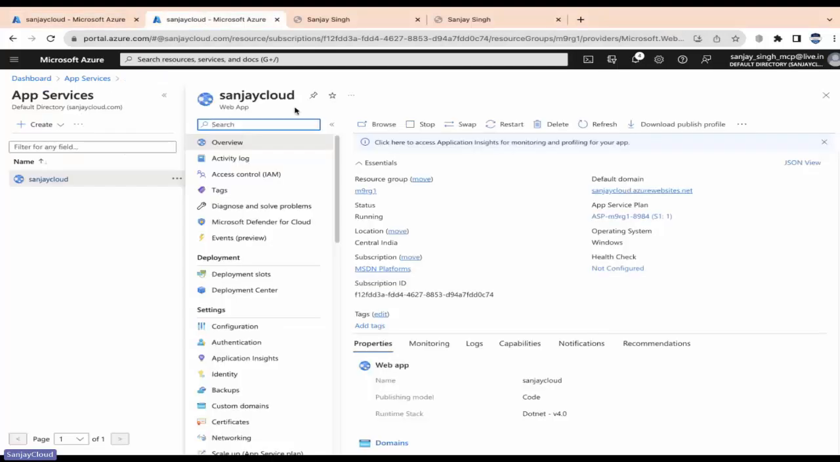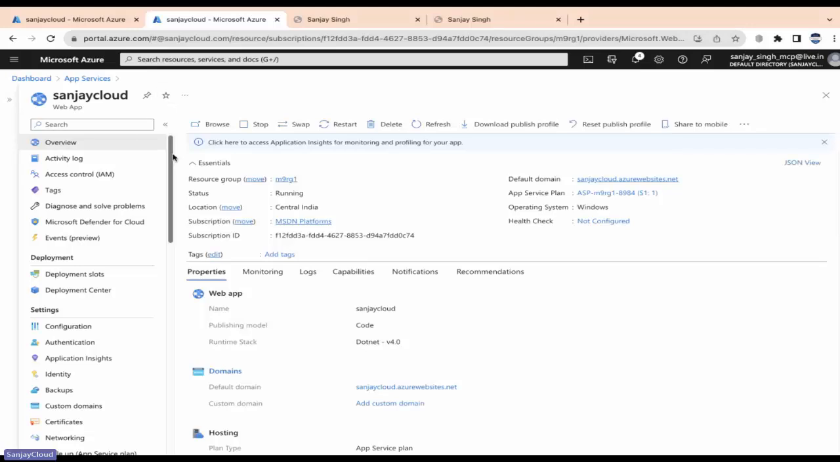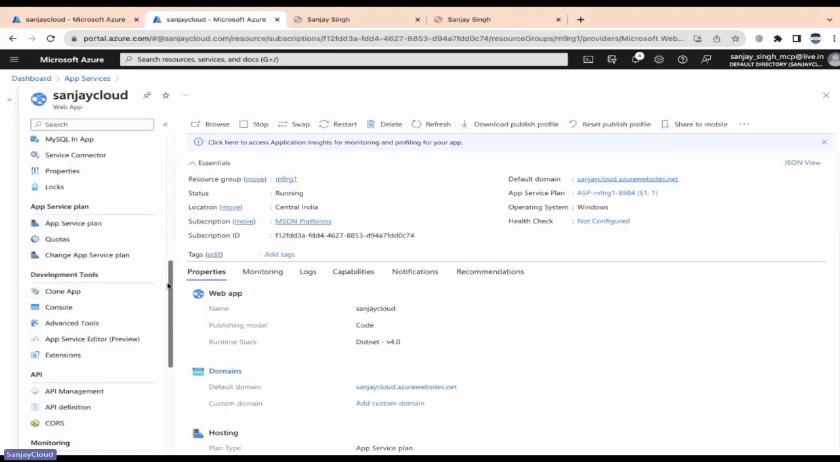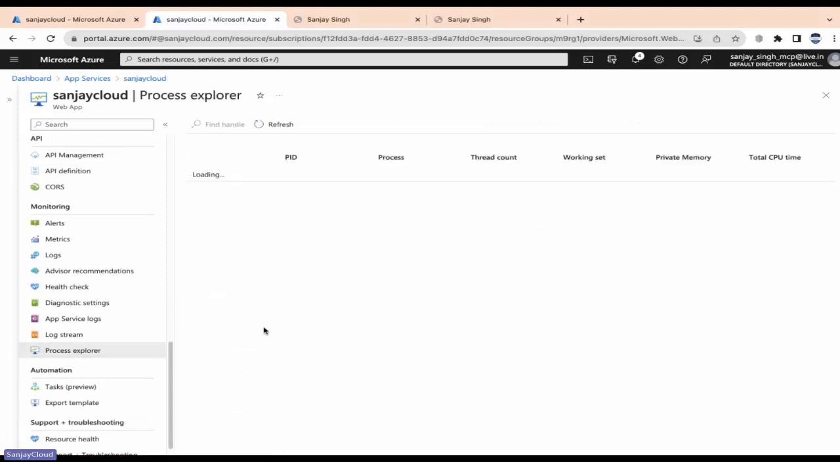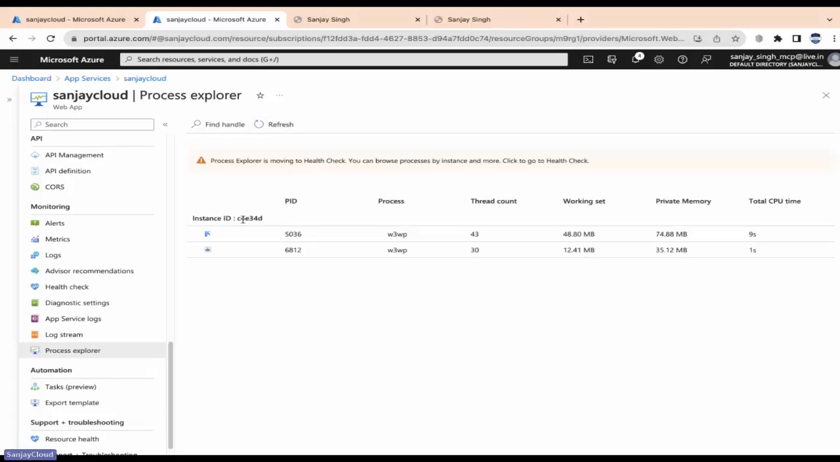On a duplicate tab, I'm going to my app service. On the left-hand side, I'm going to Process Explorer under monitoring to check the current number of instances. Right now we have only 1 instance. Okay, no worries. We have to wait for 5 minutes just because we configured a 5-minute data point.